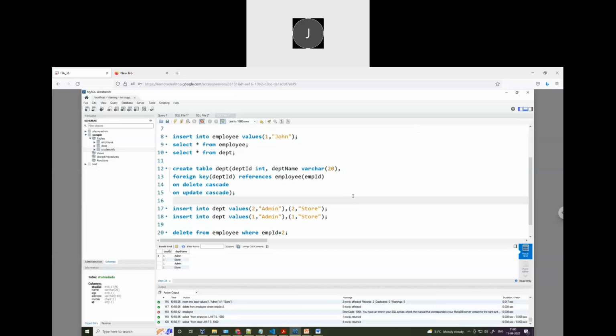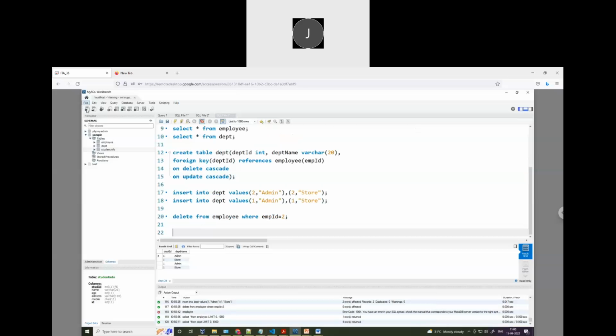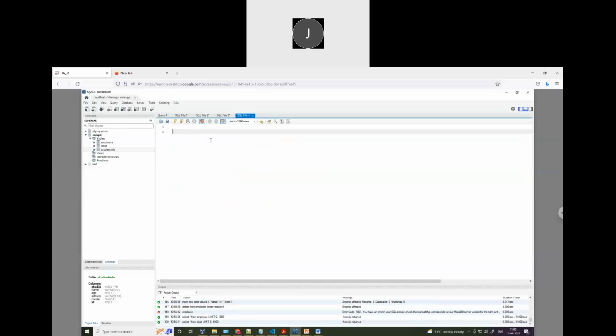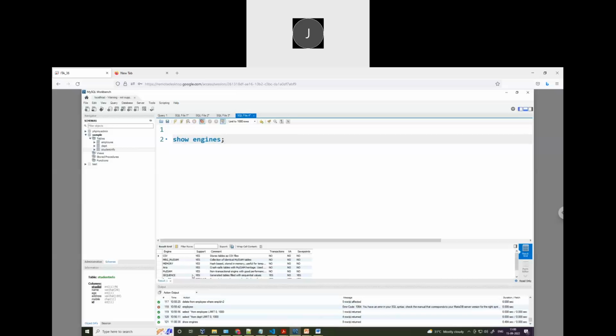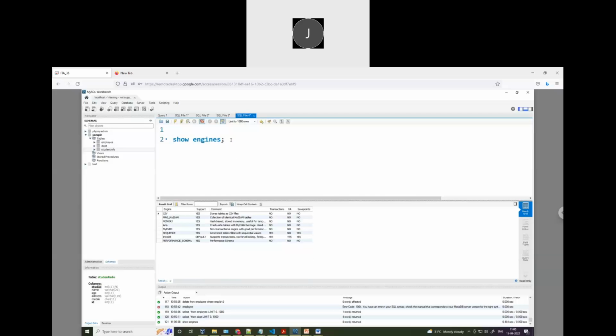What I wanted to show now. Okay, show engines, I thought of showing. I'll create a new query page for today. So show engines, it is without a comma. Show engines will show the engines which are present by default, all the engines supported by this MySQL server.